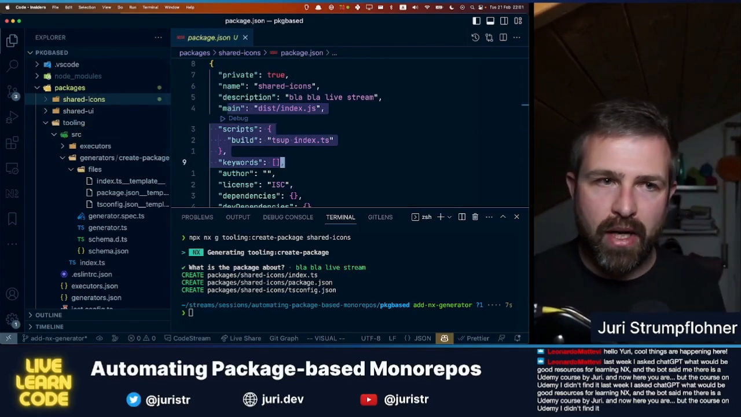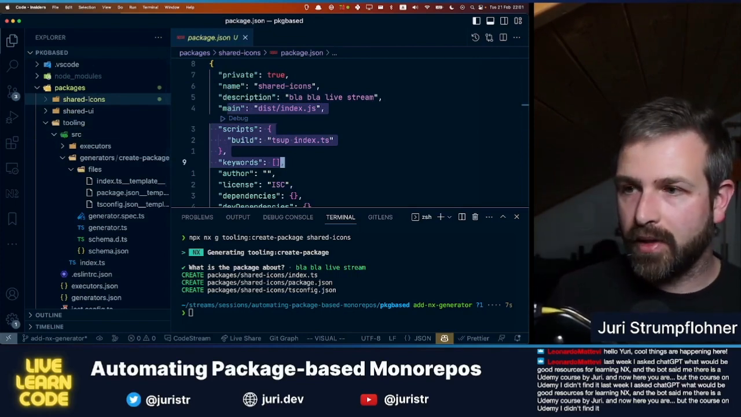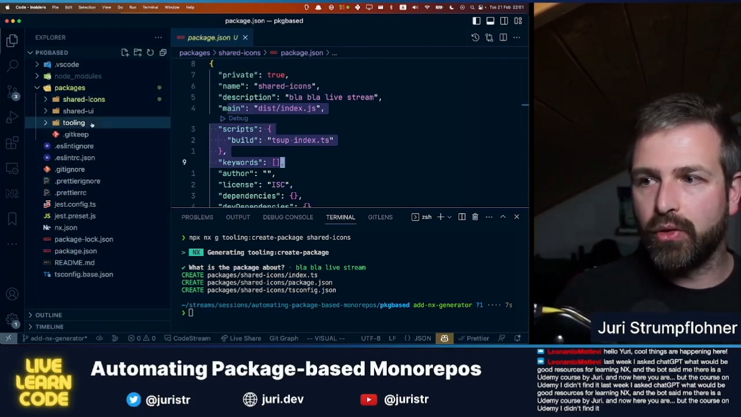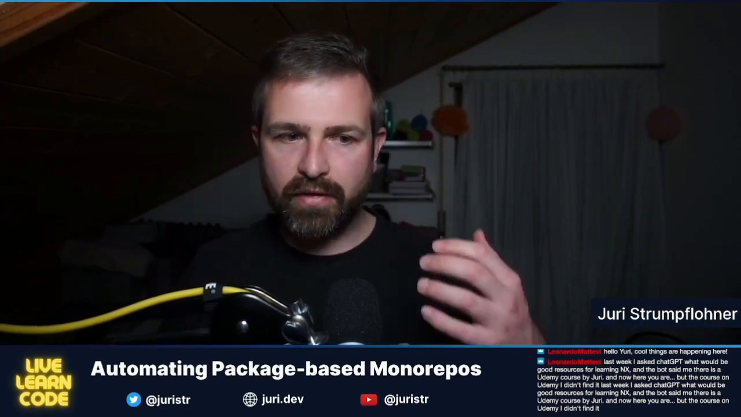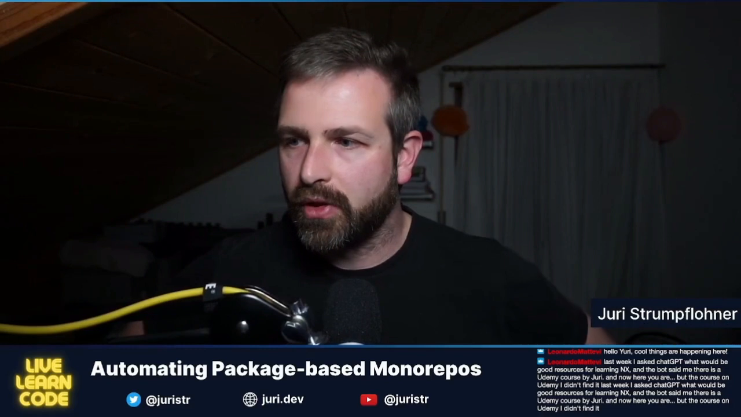And so the whole generator part can be really, really useful in monorepos for standardizing things, in the sense that if you have teammates, they can really easily get started with a new library.